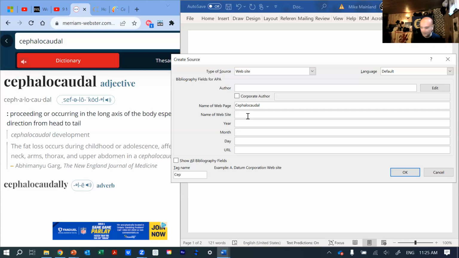So I'm hoping this is recording both sides. Let me see if I can. Yeah, it looks like it's recording both sides.